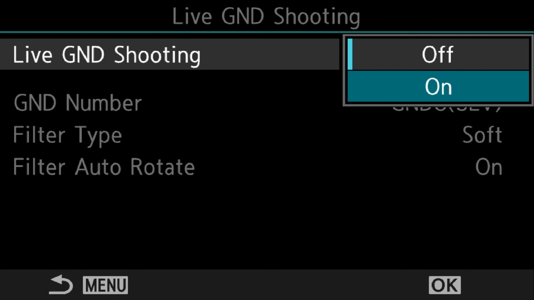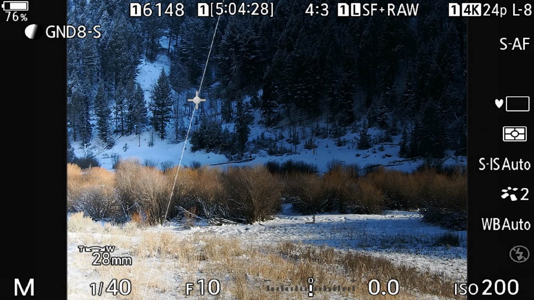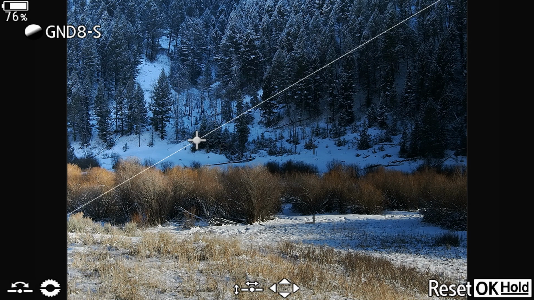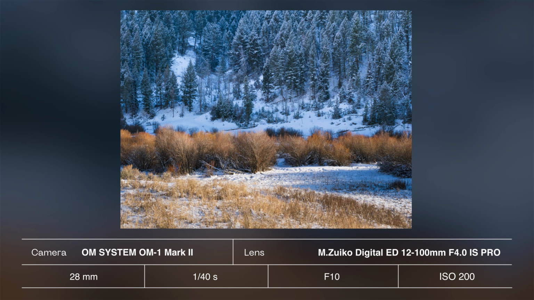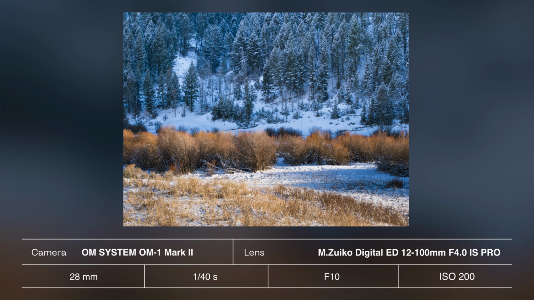So I turned the live GND filter on, flipped it upside down so that it's on the bottom part, darkening the foreground, and then that helps me balance the exposure. And we can see that I get a really nice exposure right in the camera, right out in the field.